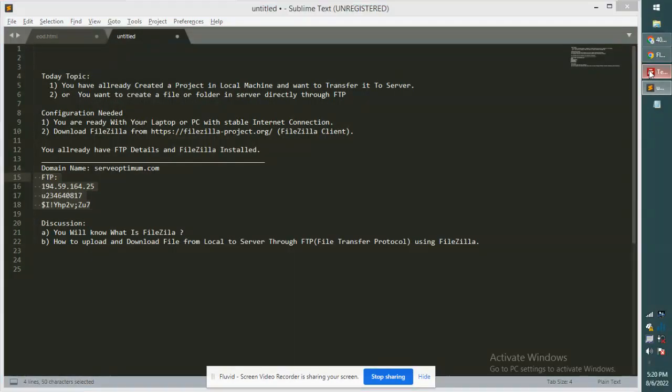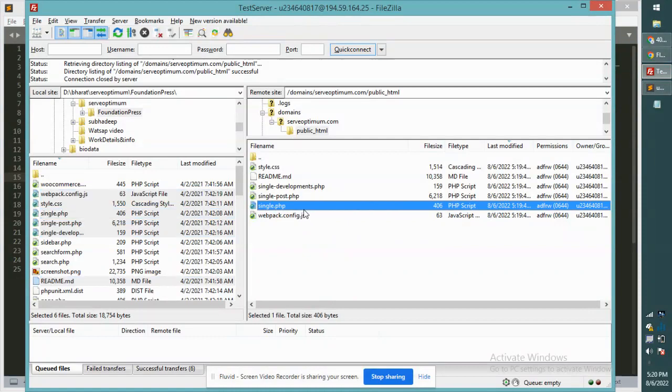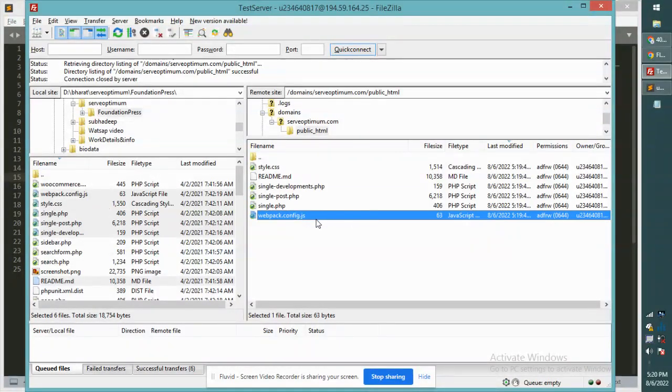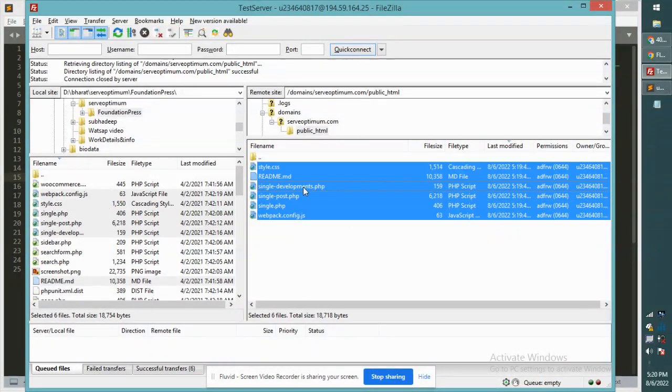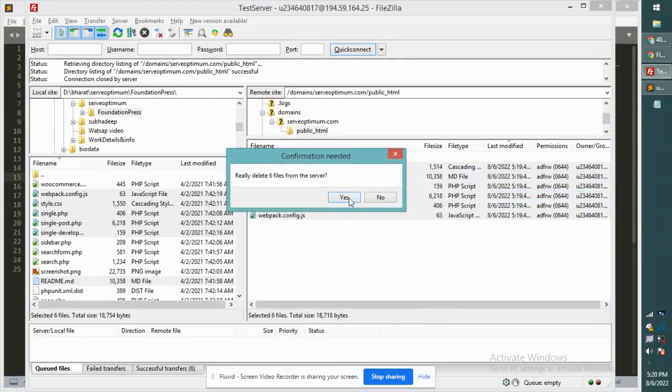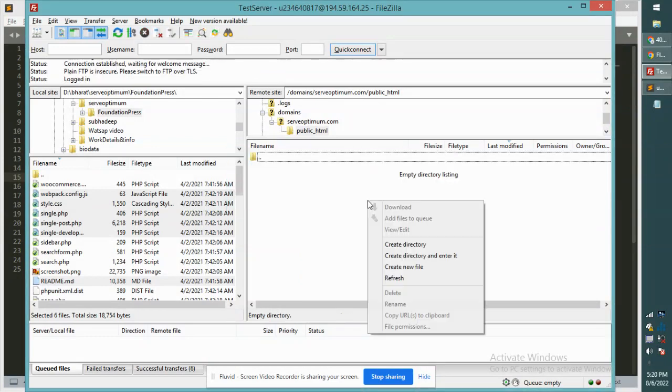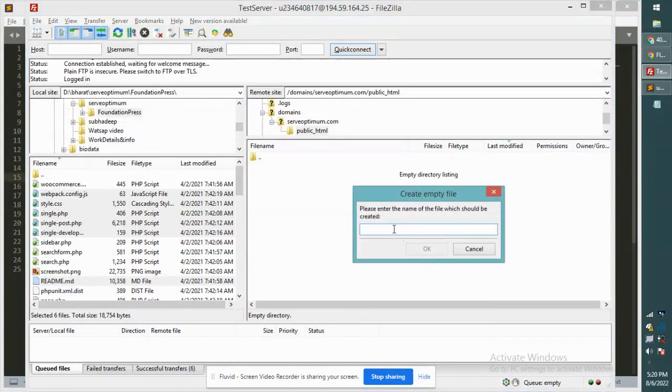Okay, now what I need to do, I'm just now uploading a folder like this, but we need to delete it, so we delete it. Now what I'll do, I'll create a new file. Okay, create a new file.